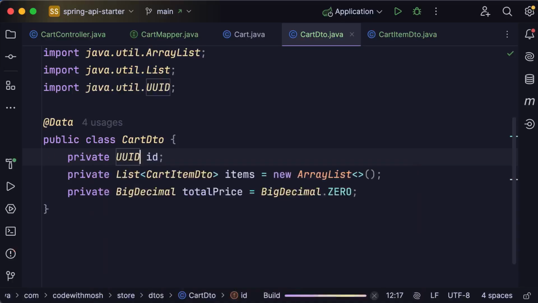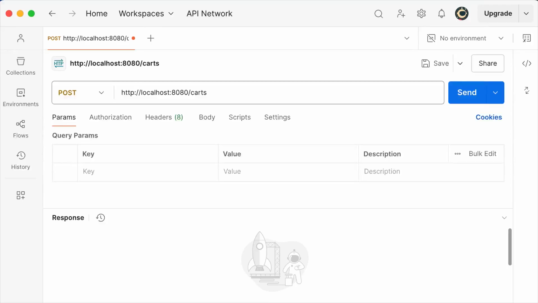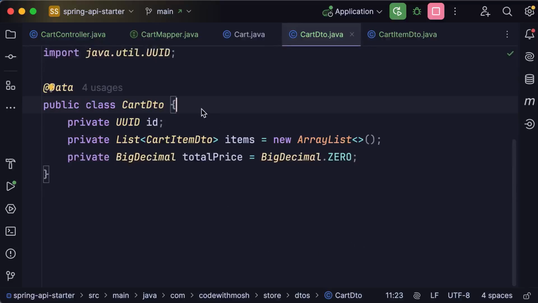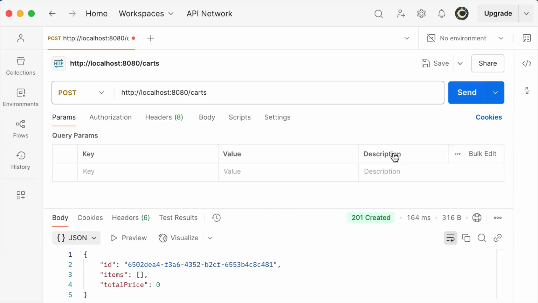Good. Now let's restart the application. Okay. Now we go to Postman and send a POST request to the carts endpoint. Send. Okay, here's our new cart. Items is initialized to an empty list, because here in CartDto, we initialize the items field to a new ArrayList. If we remove the initialization, items will be null, okay? So back to Postman, and here's totalPrice. Let's create a couple more carts. Good. So every time we get a different cart ID.